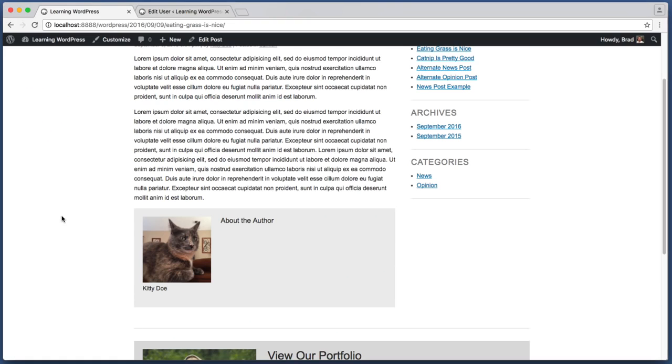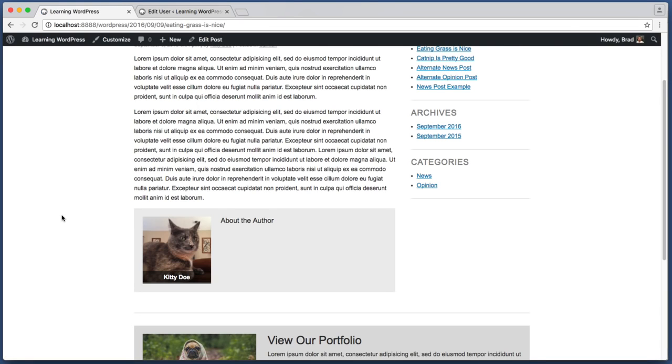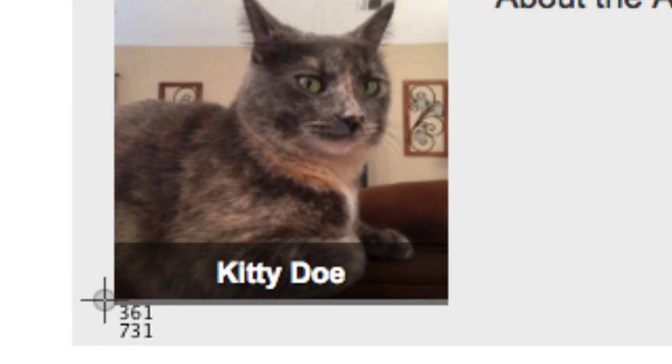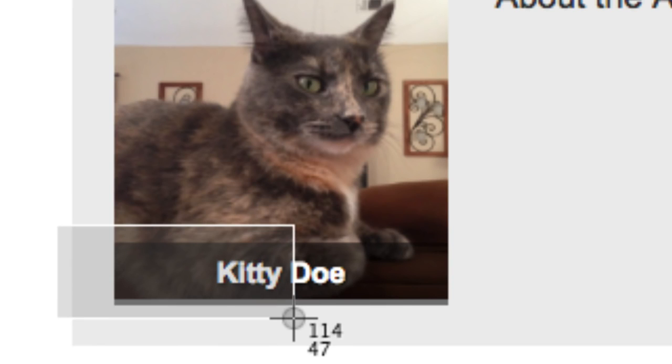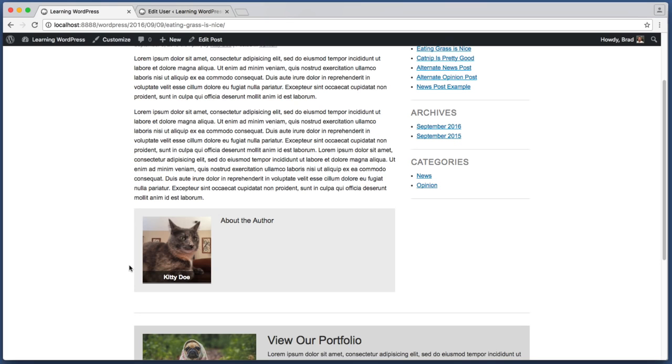So let's see what this looks like. That looks pretty good. But if you zoom in really closely, you can see that there's maybe a 3 pixel gap where the paragraph is positioned lower than the image. Now if we want that to align perfectly, we just need to tell the image to be a block level element.